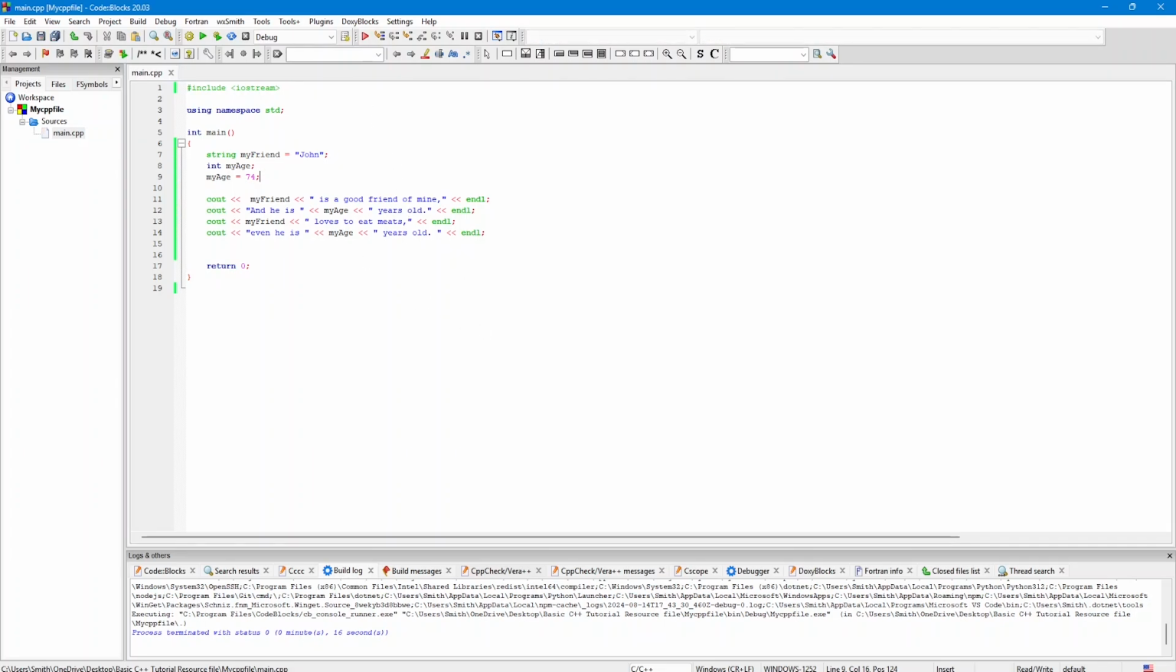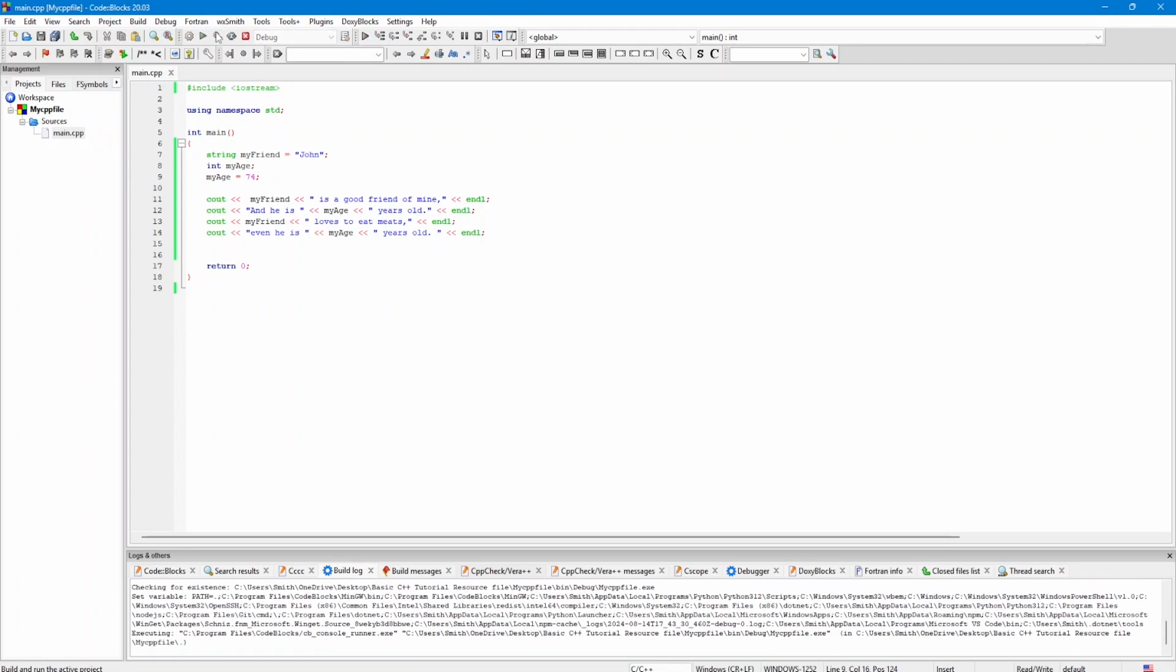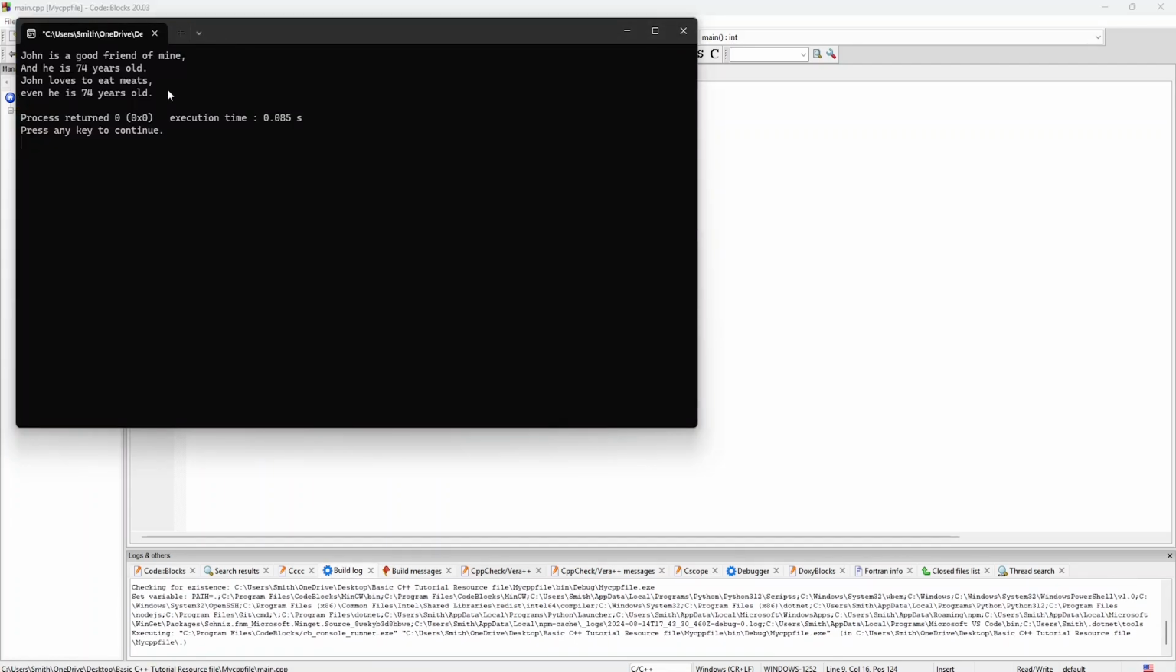So Control S to save it, and now to check whether this works properly or not, inside this I should have John and 74 as numbers. So now let's go with build and run. And here, now it is working fine. So it says John is a good friend of mine and he's 74 years old. John loves to eat meats, even he's 74 years old.